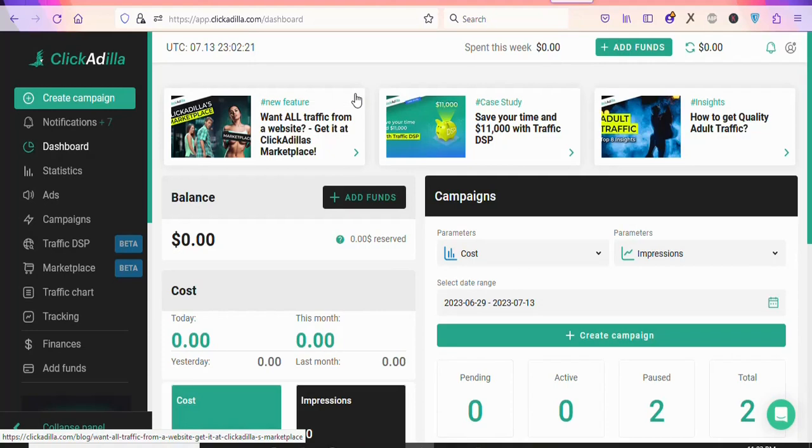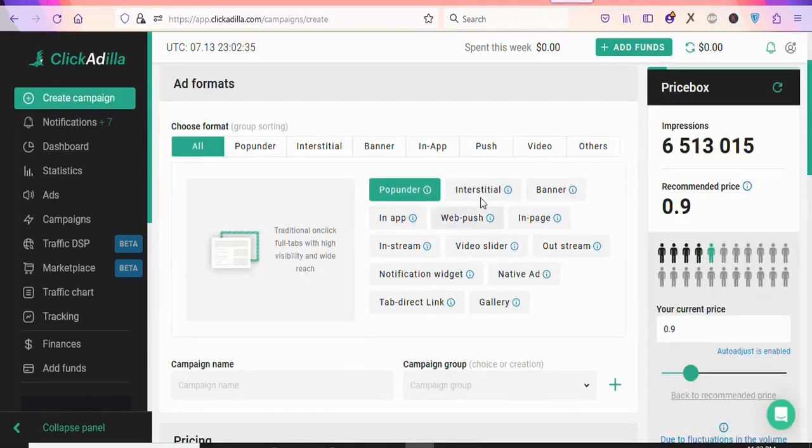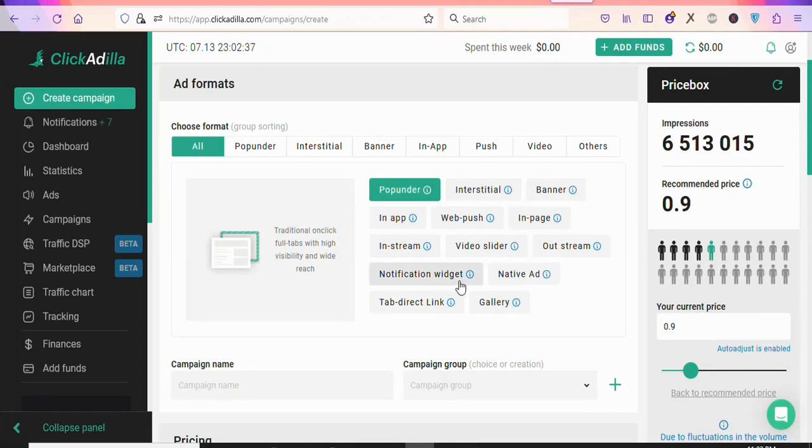Now what you have to do is begin creating your ad. To create an ad, click right here, create campaign. Once you click on create campaign, you are going to see a page like this. You can see right here, these are the ad formats that you can select. You can see a whole lot of them. If you want, you can select all. But in this case, I'm going to select one of them. So you can just look through and then select the one that is best for you.